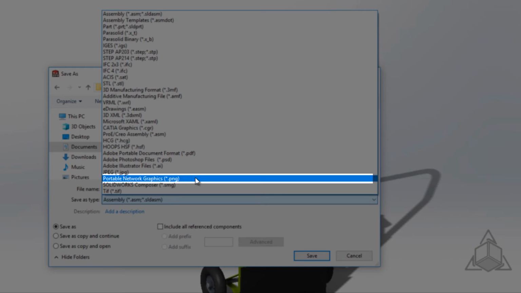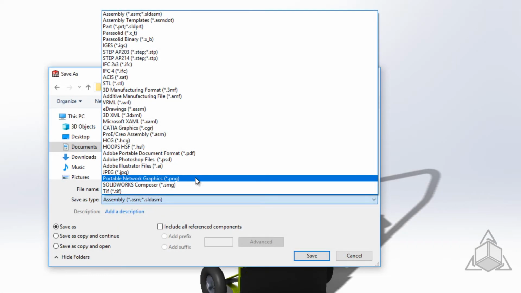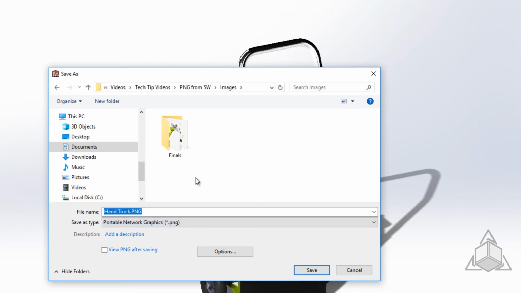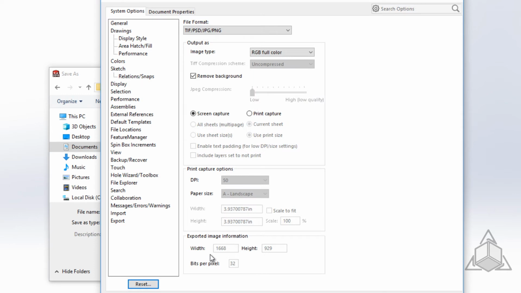Now before we get too excited, there's one more step. We just need to let SOLIDWORKS know that we want to use the alpha channel and remove the background. So to do this, we just need to select the options and choose the checkbox for Remove Background. Now again, this is only available for formats that support it, like a PNG, a TIFF, and so on, and for versions of SOLIDWORKS 2014 or newer.